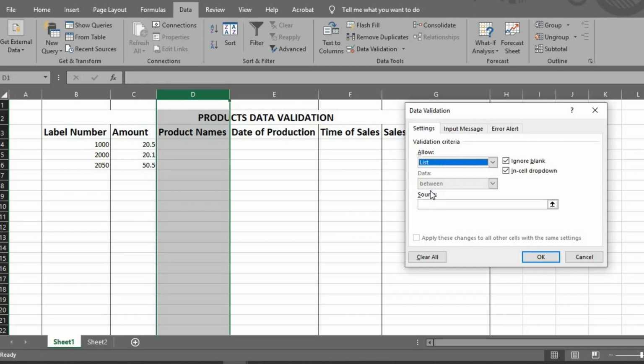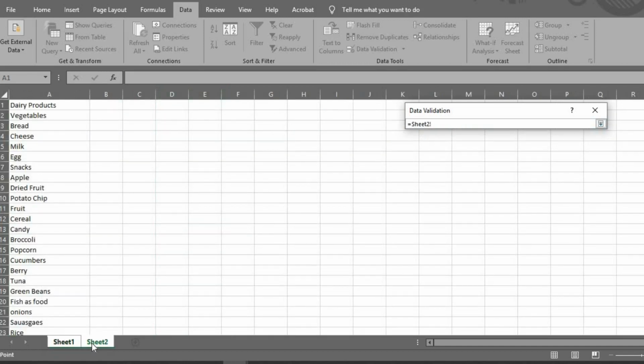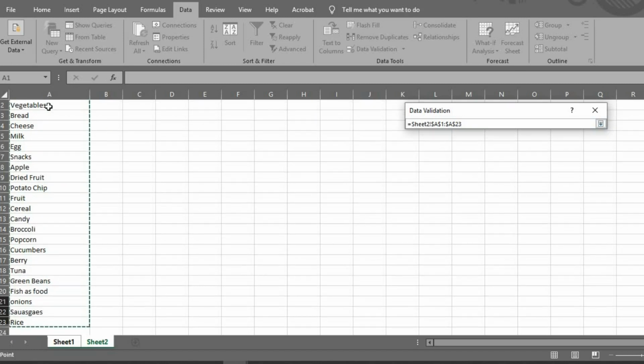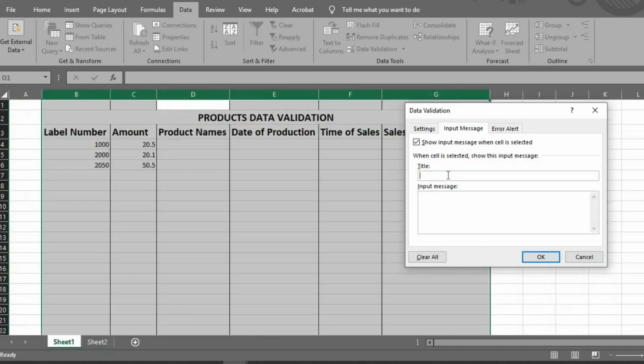Under Source, click this arrow. Select where you saved the list. In this tutorial, I saved mine on the next Excel sheet. I click on the Excel sheet. Highlight the products. Click here again. Go to input message. Title, I put product name here. Input message, I type, please select product from the list provided.